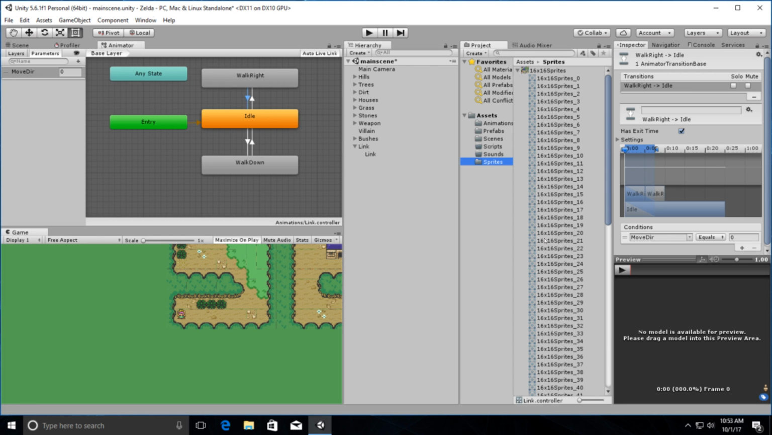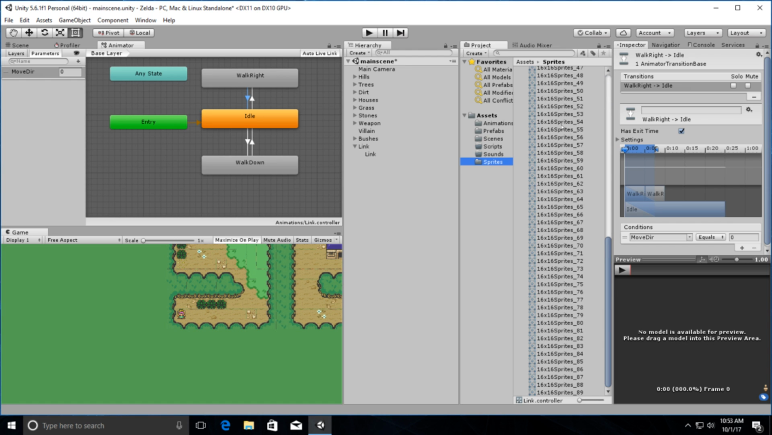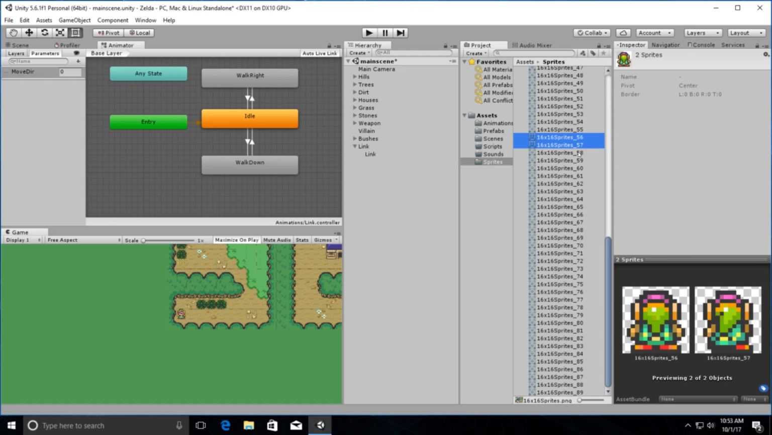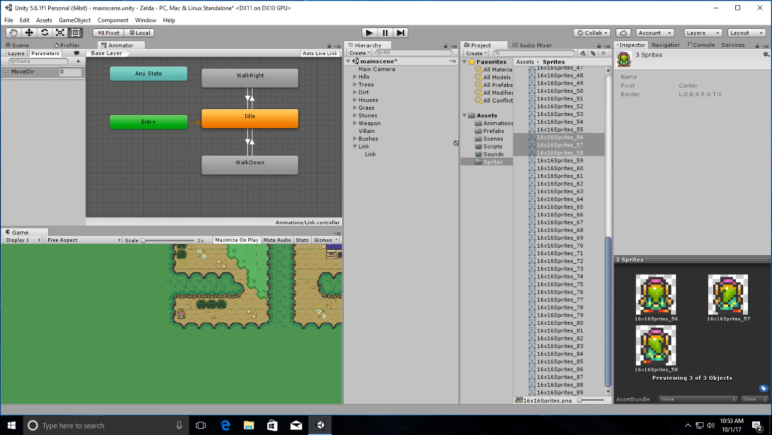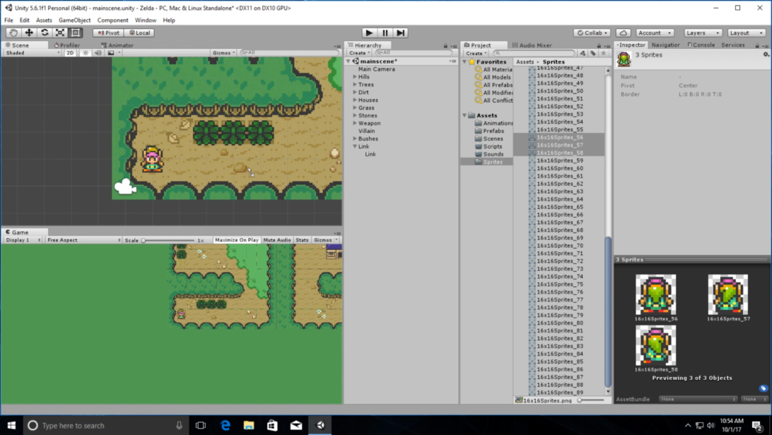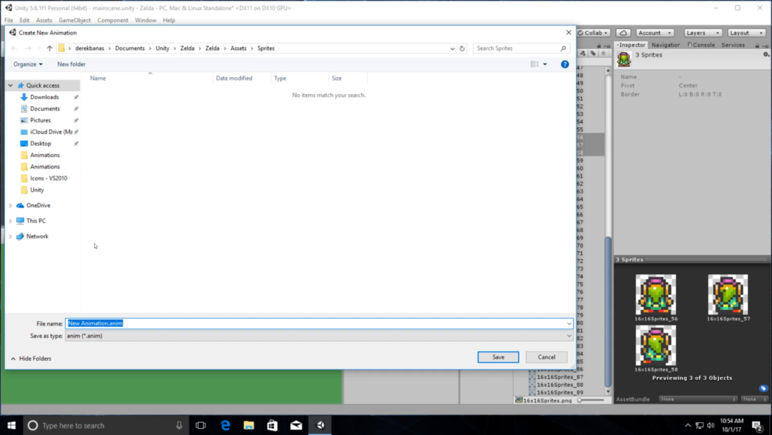Now we're also going to need to do an animation for walk upwards. And where is that? That's going to be 56, 57, 58. Grab those. Whoops, I should have switched over to scene. Now I'm in scene. Drag that over here, drop it inside of there. And then this is going to be walk upwards.